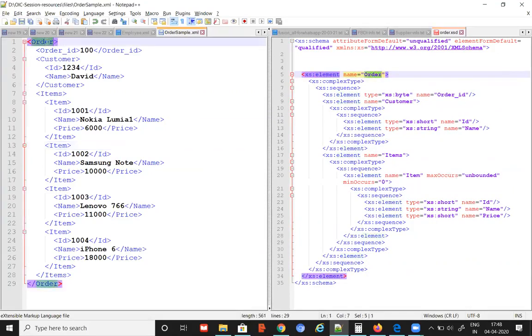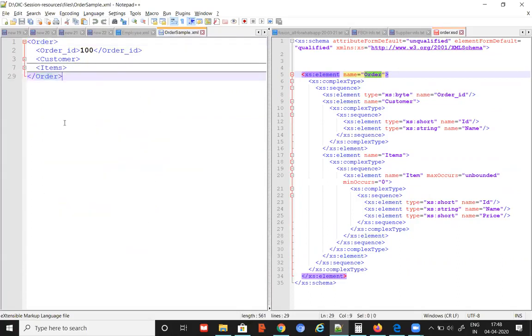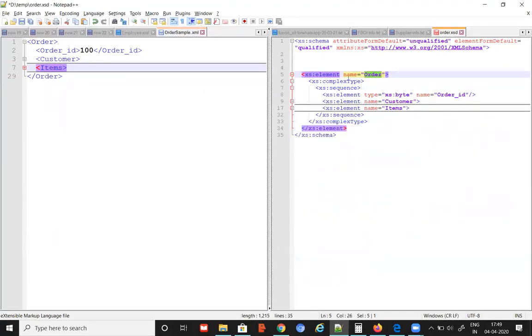That's correct, no? In fact, you can minimize all this. You will come to know that order is the top element, which contains only 3 elements here: order ID, customer, and items. The same thing will be available here also. Order is a complex type with a sequence of 3 elements. One is order ID, which carries 100, meaning it is some number.